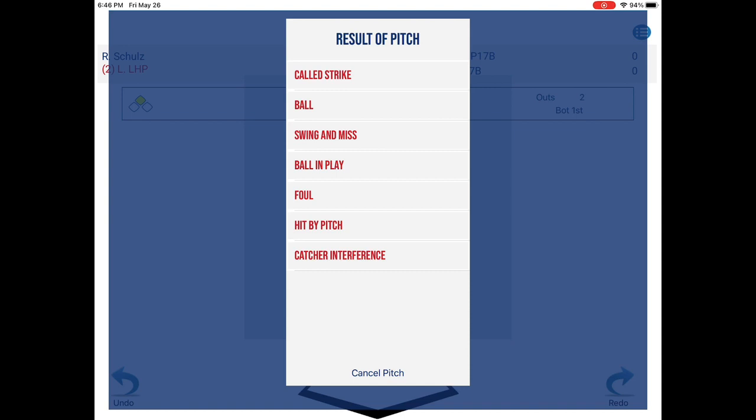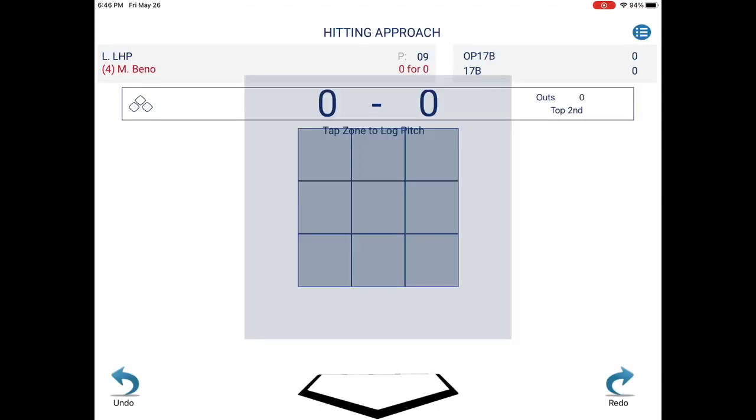Probably a curveball in the dirt. He's going to swing and miss. Probably missed over, and was very early. So now that was the third out of the inning, etc. So that's how we moved to the top of the second. So that's the flow of how to keep score, pitch by pitch.